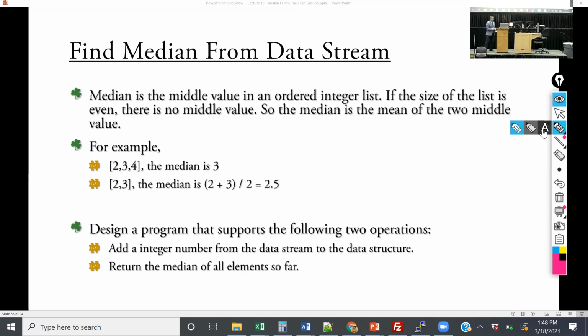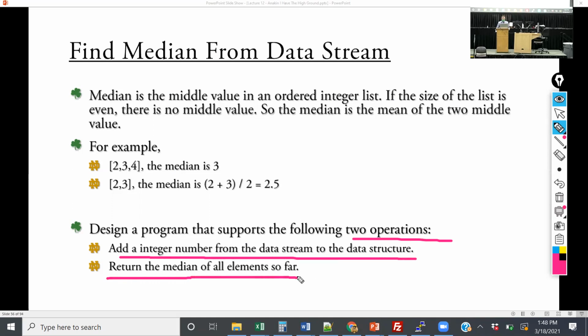And so the question here is, the median is the middle two values. So I showed the examples. Design a program that supports the two operations: add an integer from the data stream to the data structure, and return the median of all the elements so far. So the data stream is the crucial part.